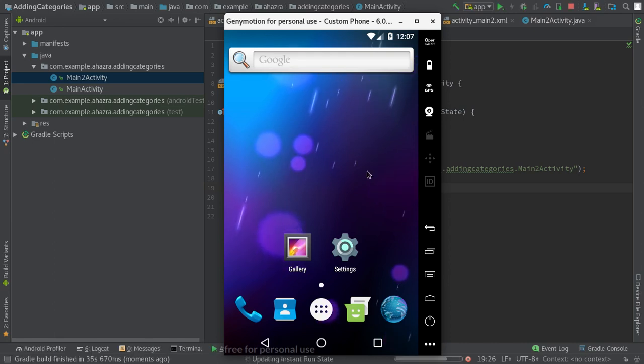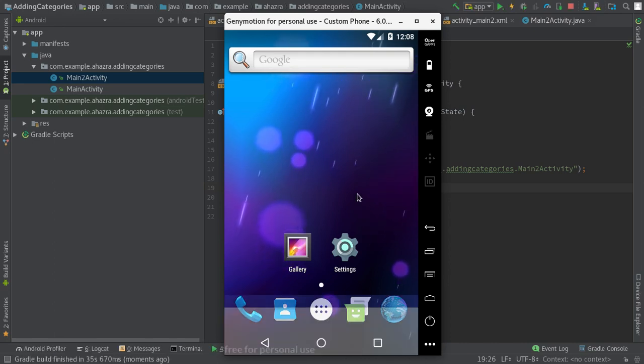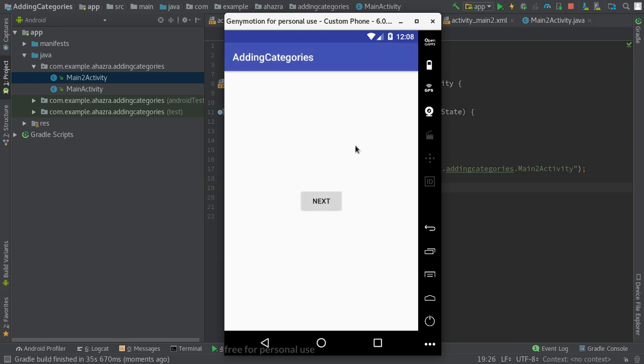Now my application is installing in my emulator and launching here. Let's click on the next button, and you see that this is my second activity.